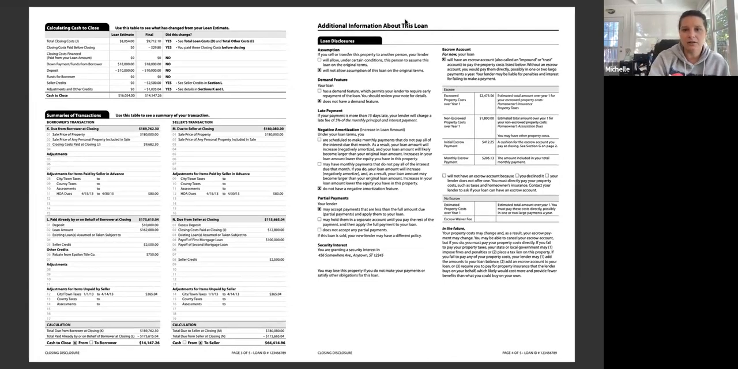Now, if they're getting a loan, they're going to have this part as well. So it's again going to go over what's part of that escrow, what's going to be paid, what's the estimated payment amount. If they are going to allow an assumption of loan, we're starting to see some loan assumptions, which is kind of weird, but it is what it is.